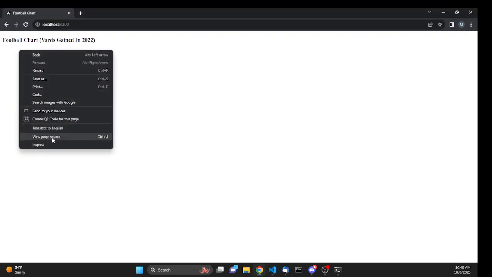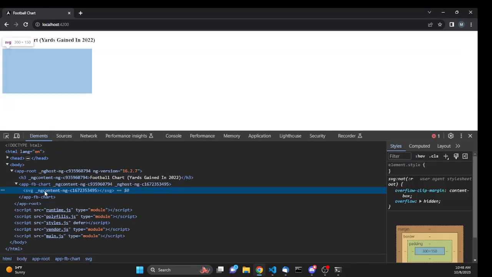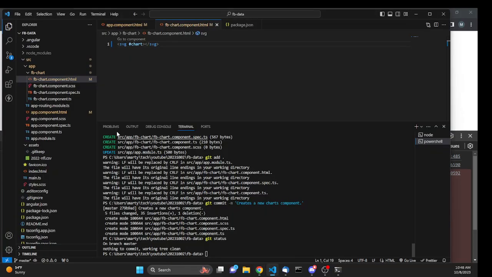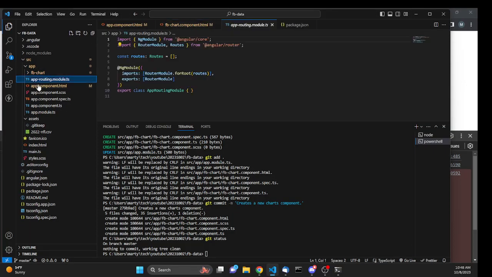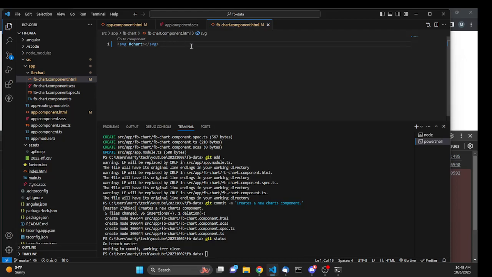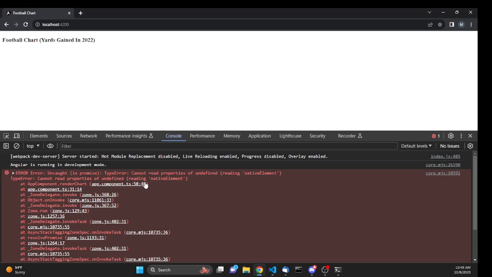It's all busted up. If we do our inspect, yeah, we have our SVG chart, but if you go to the console, you'll see that's broken. And that's because you can kind of imagine these three files as a little context. And once I move this chart out of this context, it can't see it anymore. And that's exactly what it's saying here. It's like, I can't read the native element of undefined.